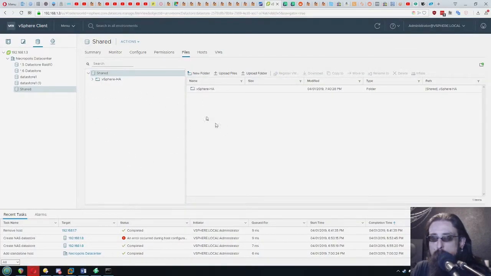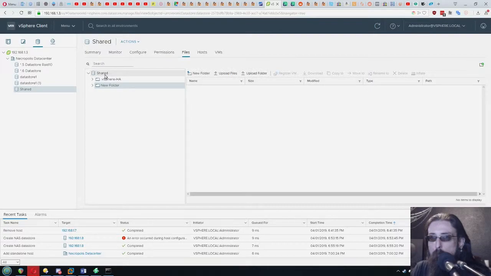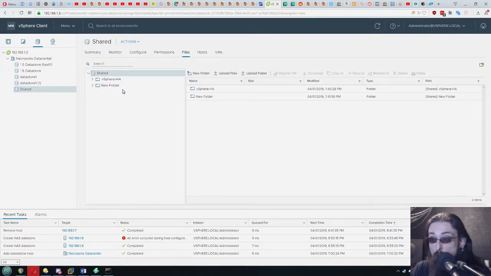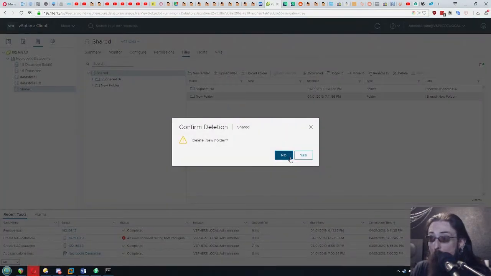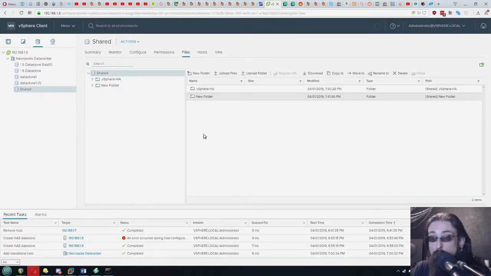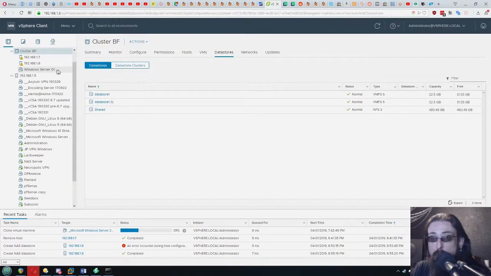I was able to browse into the data store, and I can see it actually has folders and stuff, and I can create a new folder. So boom, I have a new folder that I created, so we now have the ability to write to that drive. So I am going to delete that. We're going to see if I can copy over a virtual machine again like I did before and see what happens from there. Hey, I see something.